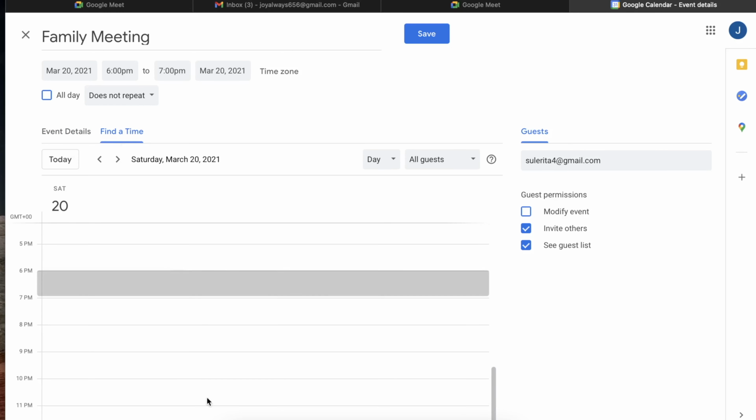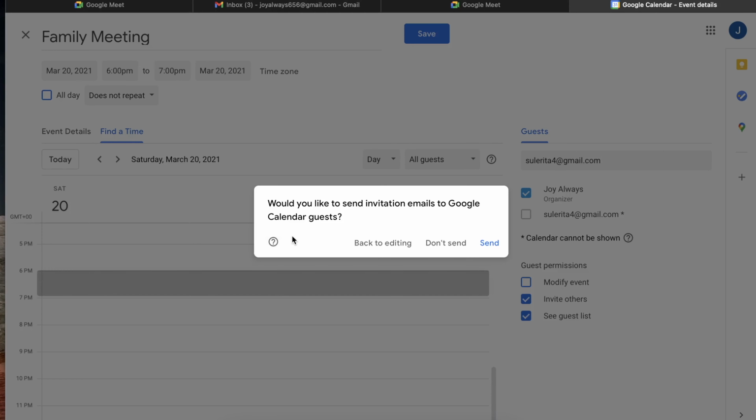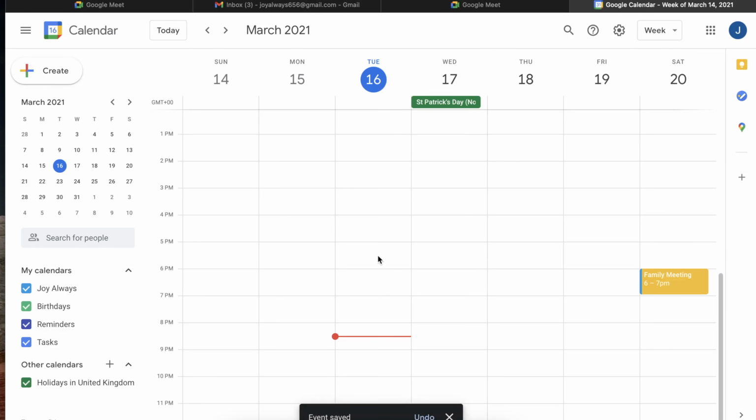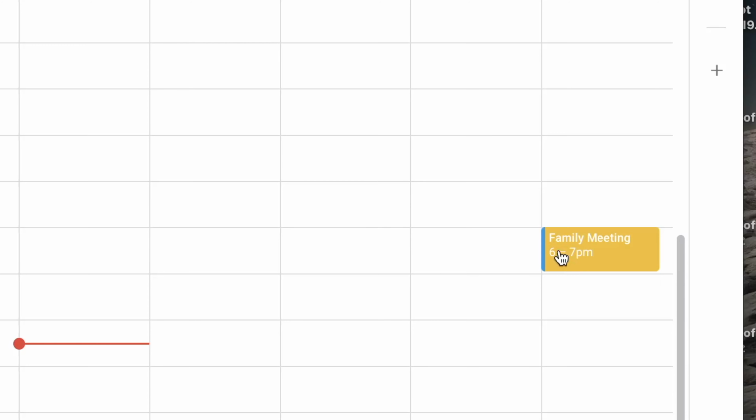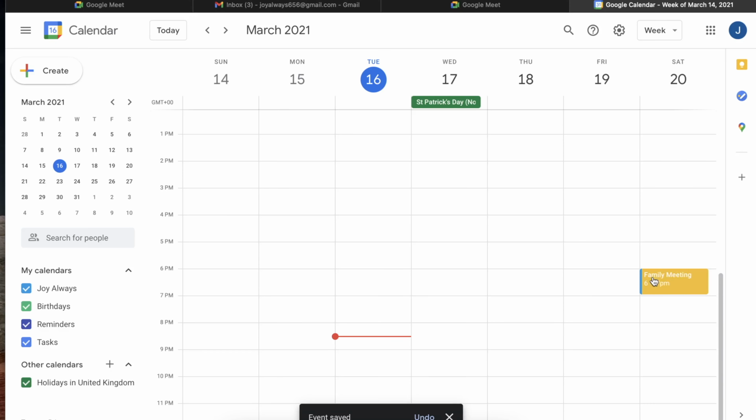There's nothing much to do on this part because we've already set the time, and that is why you could see that from 6 p.m. to 7 p.m. is highlighted here. So I'll just click on save. This pop-up is saying, would I like to send invitation emails to Google Calendar guests. I'm going to click on send to send emails to my guest, and as you can see on my Google Calendar I have this yellow event color saying family meeting, just like I have just created.